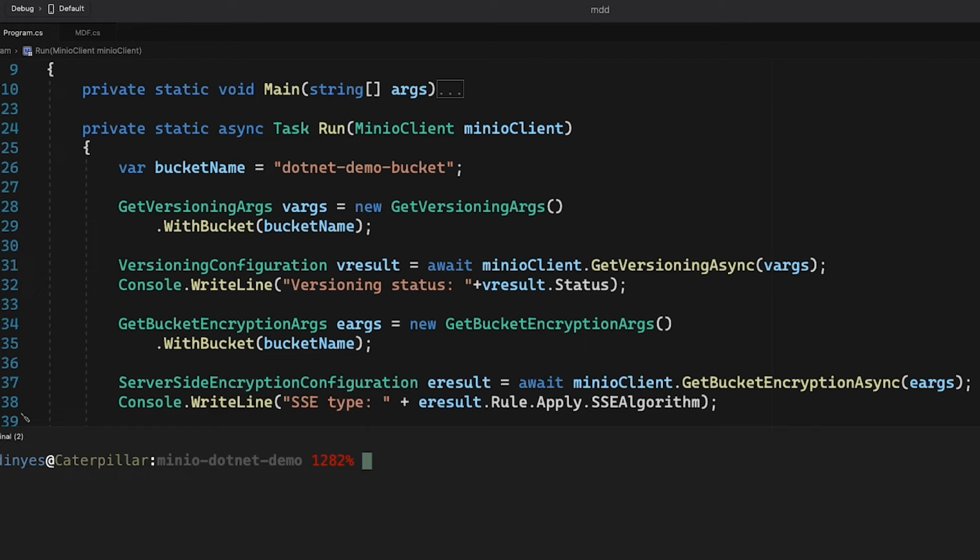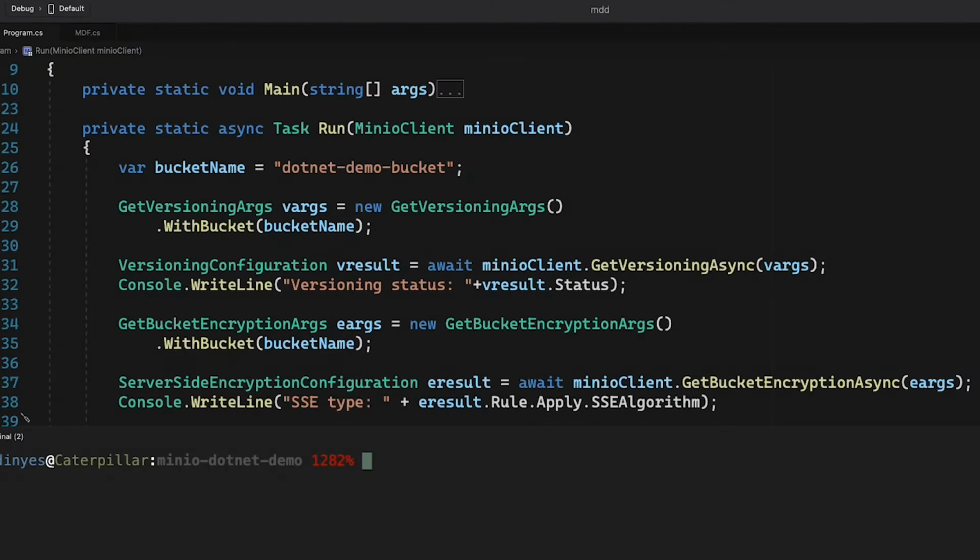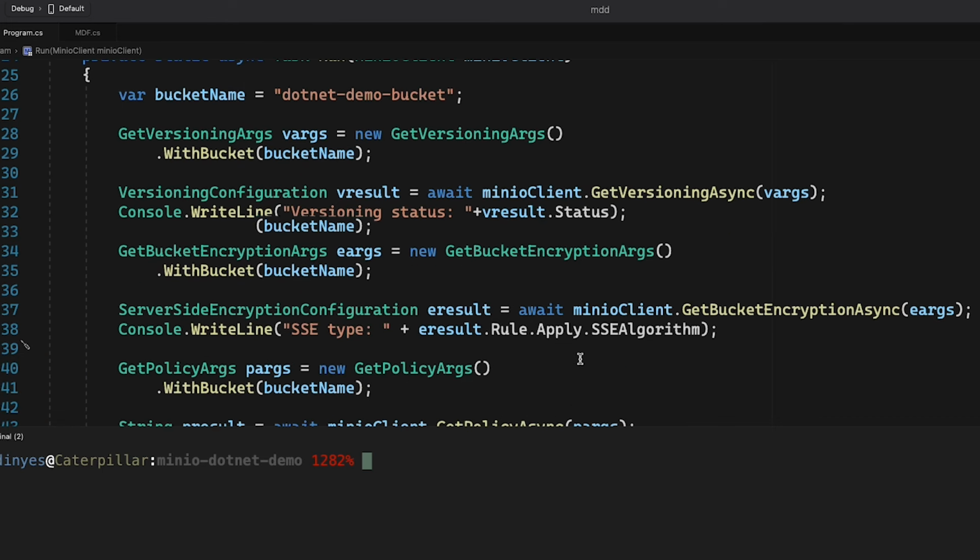Now, one of the things you're going to notice is all of these different async methods I'm going to call, they all take a very specific args object. And all of these arg objects really only have one field that I care about in this case, and that's the bucket name. The other field you can handle with some of these is the headers field, but I don't have any headers on mine. So really it's just the bucket name that is important to me in this case. So I'm working with get versioning args, get bucket encryption args, and get policy args. That's going to be our access policy that we're going to be taking a look at there.